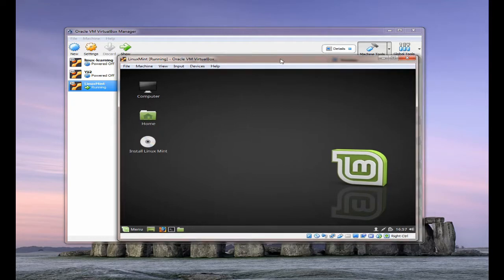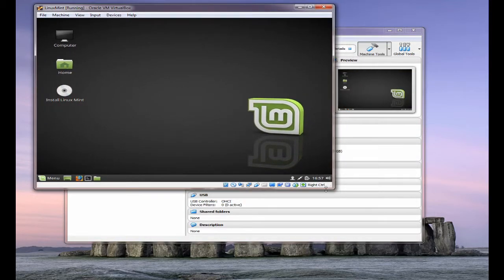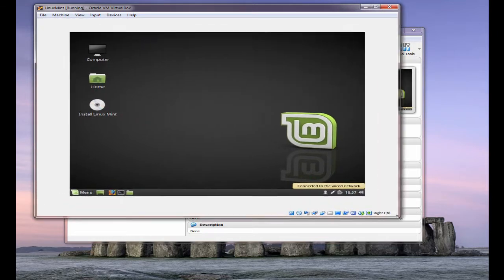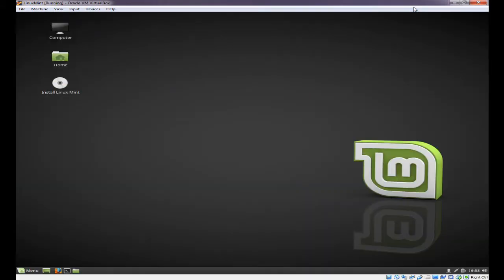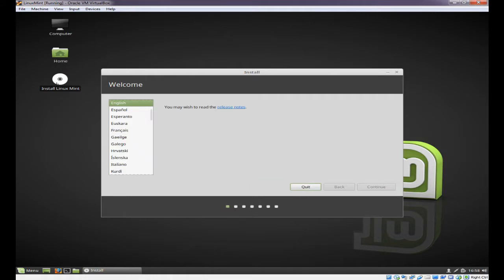You can resize the virtual machine screen, and as you can see, it will just resize for you as you wish. I'm going to make it full screen, and it should resize to full screen. Okay, click on Install Linux Mint. This will take a moment while it loads the installation system.